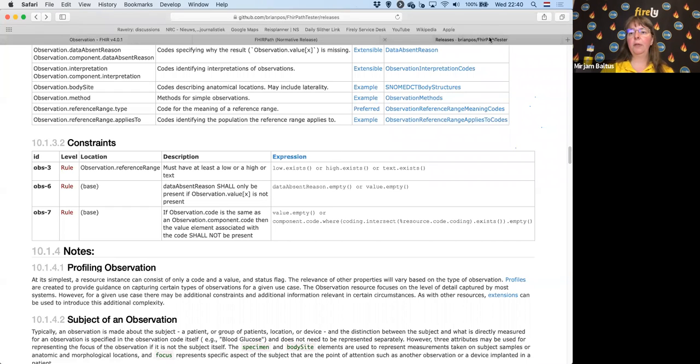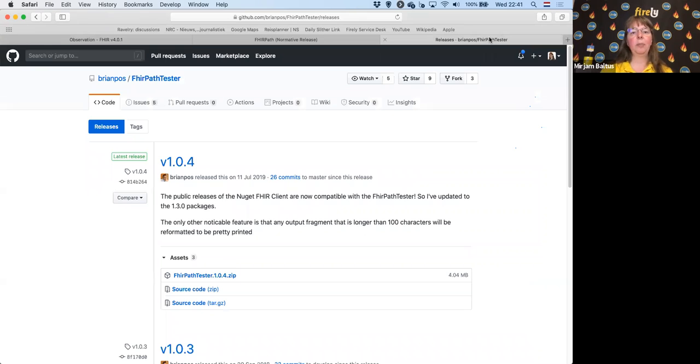I also have the FHIRpath tester up. This is that GitHub site from Brian Postlethwaite that I really like. I use it during lots of demos when I'm profiling, so this is good to check out. If you do not want to look at the code, you can click on the releases tab. I already did that, and I think my link in my slide brings you to this particular page, and you can just download that zip file which contains the exe, so you can execute that particular program. It is a Windows-based program, unfortunately, so if you have a MacBook, you will have to run a virtual machine, like I am doing as well.